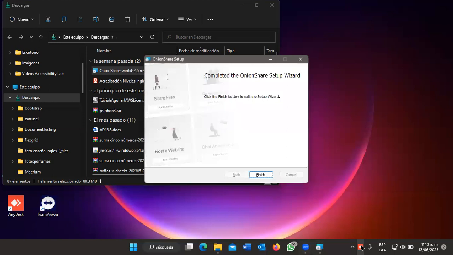OnionShare setup. Click the Finish button to exit the setup wizard. Okay, apparently it has installed here. I'm pressing Tab to locate the button and I don't get any response. I press the letter B to locate the Finish button and it doesn't respond either, it just makes a sound. So I cannot proceed with finishing the installation.